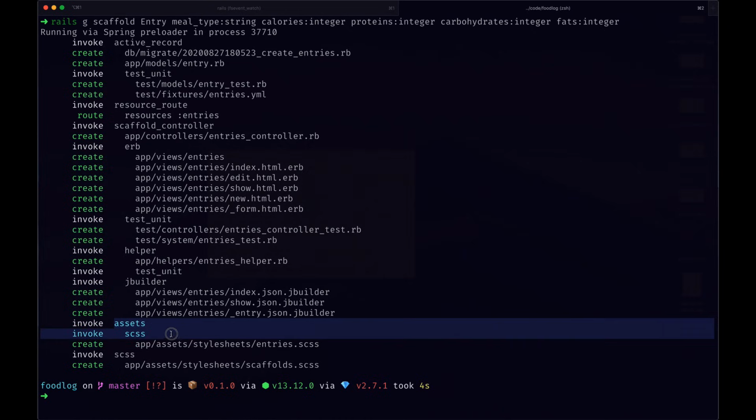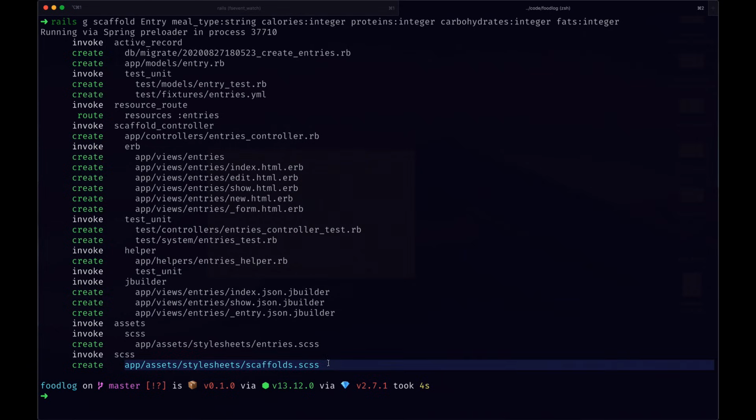Underneath the hood, we've got assets. Sass is already installed by default. We don't have to worry about that, which is great. And then for scaffolds, this generates a scaffold CSS file, or SCSS file. We don't really need that, but I'm going to show you what it does here in a second.